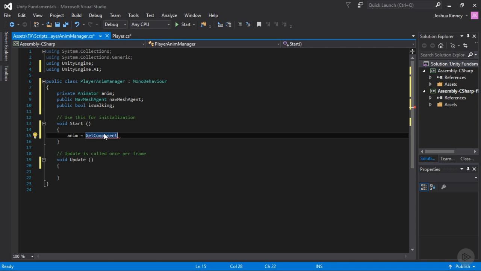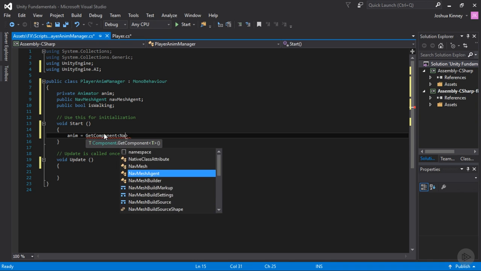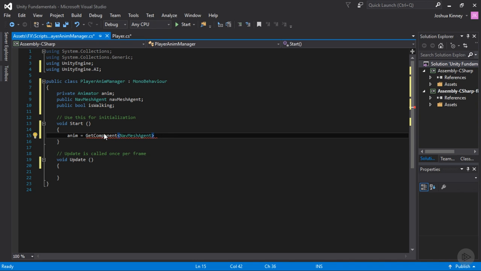and with that we need to type in a left arrow, or this is also known as the less than symbol, and then you type in what you're actually looking for. What component are you trying to get? In this case, we want to get the NavMeshAgent that is on the object that this script is attached to. And so we're going to say NavMeshAgent, and then outside of that, we're going to open close parentheses because GetComponent is actually a method. Okay, and so we're going to end with a semicolon.